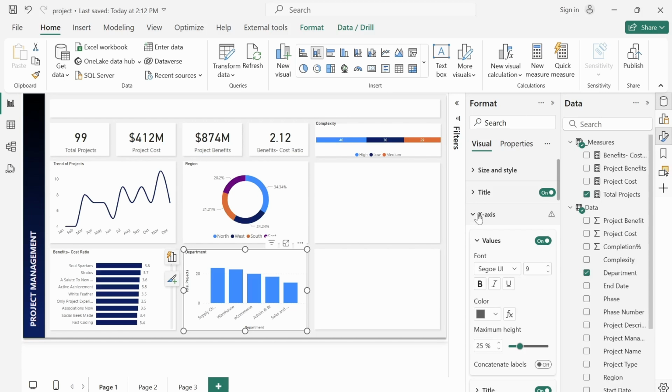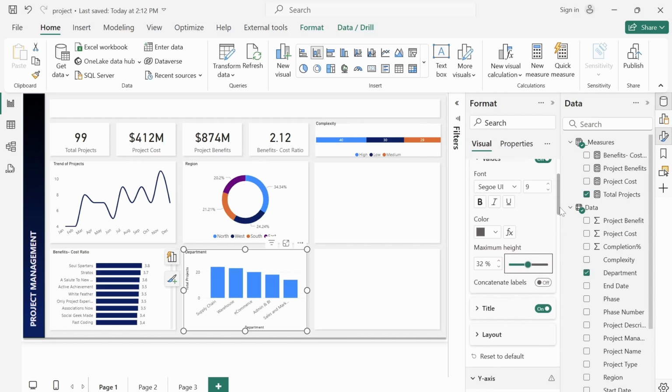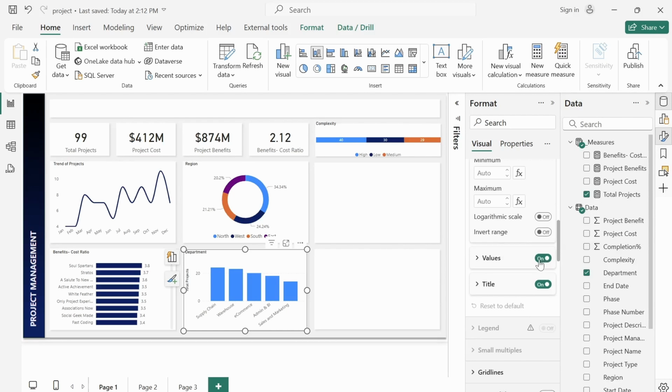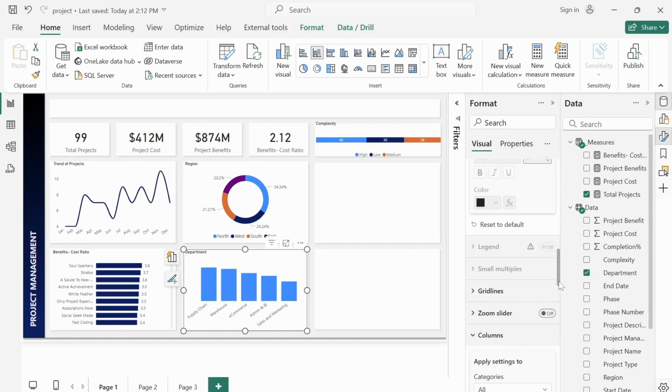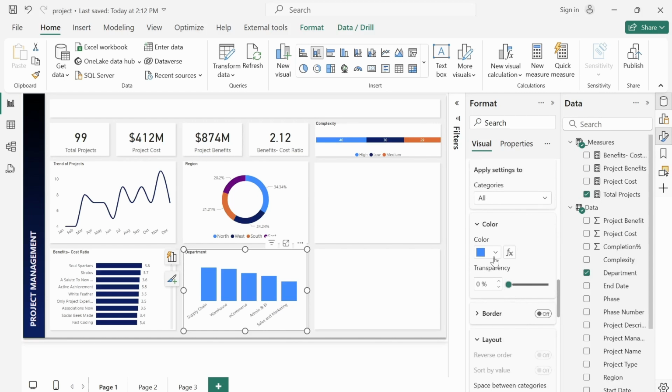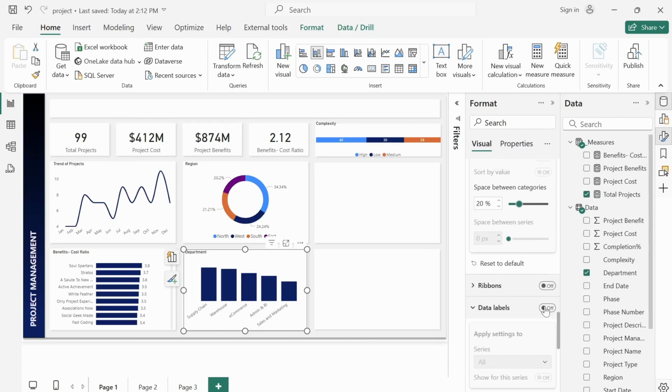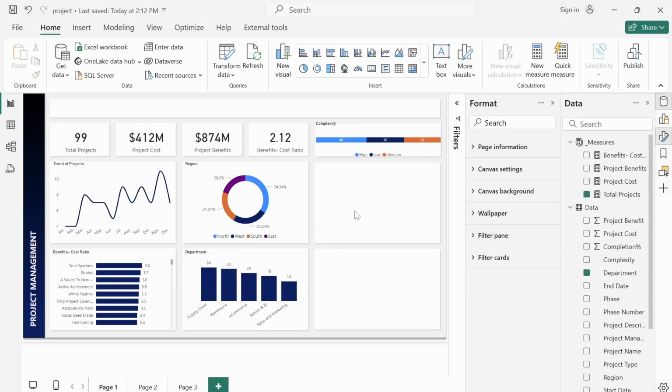Then go to the x-axis, maximum height, increase that so that a good percentage of the name will show. Then turn off the title of the x-axis. For the y-axis, turn off the value and title. Then for the column, change the color of the column. Then turn on the data label. So we have that of department.